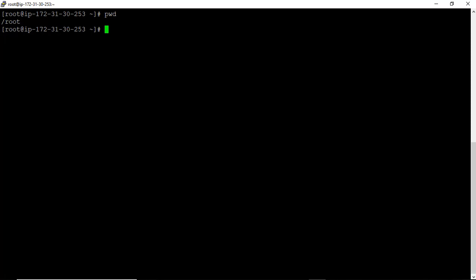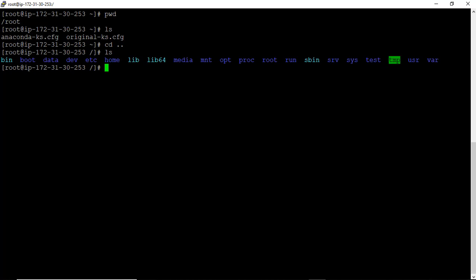Now if I have to see my files, I have to type the ls command, and with this ls command I can check what is inside root. If I have to get out from this directory, I can use the cd space dot dot command and go back one folder up. Now I can see what directories are available. If you see here, the dark blue text is basically a directory.